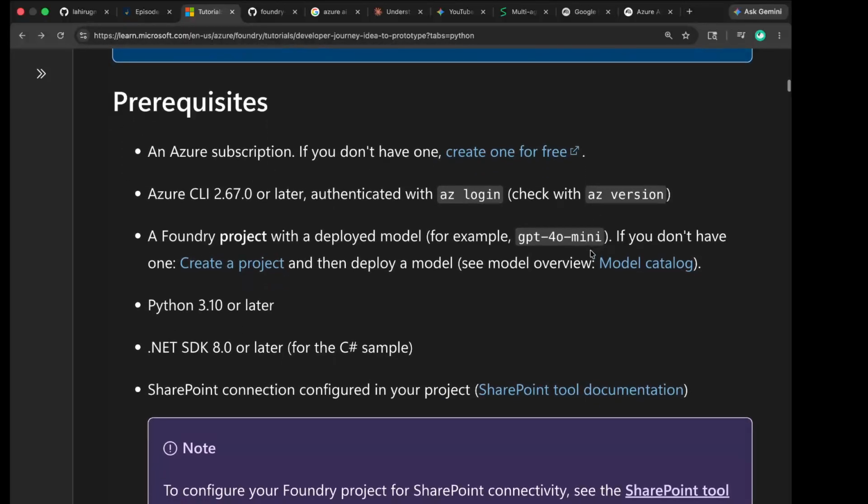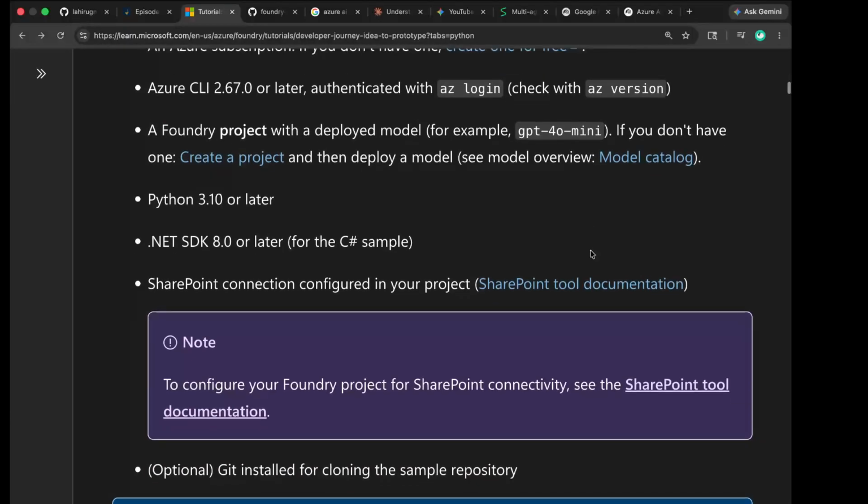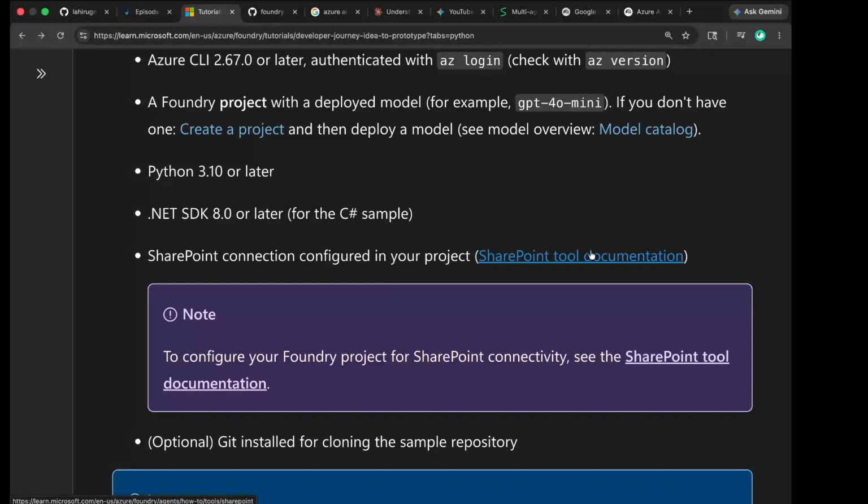Prerequisites: an Azure subscription. If you don't have one, create one for free. Azure CLI 2.67.0 or later, authenticated with az. Check with az version. A Foundry project with a deployed model, for example, GPT-4o Mini. If you don't have one, create a project and then deploy a model. See model overview, model catalog. Python 3.10 or later, and .NET SDK 8.0 or later for the C# example.